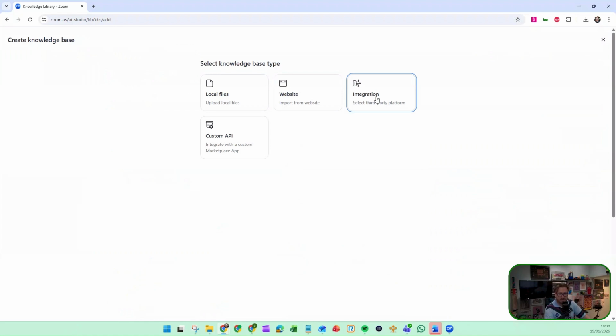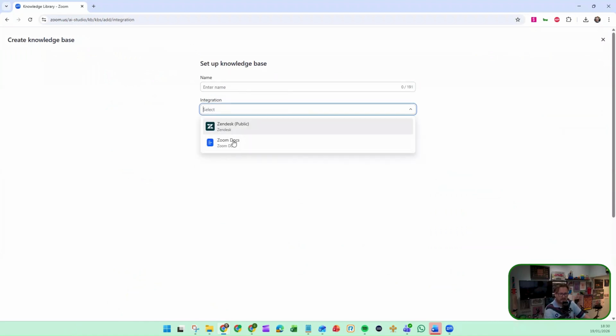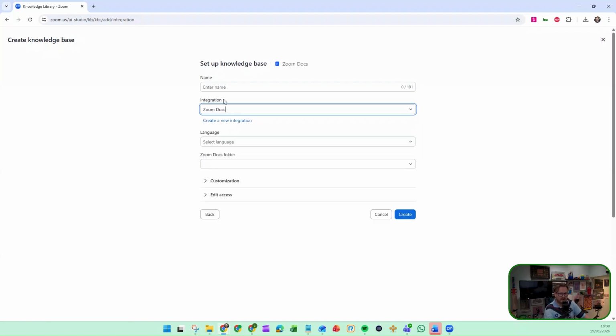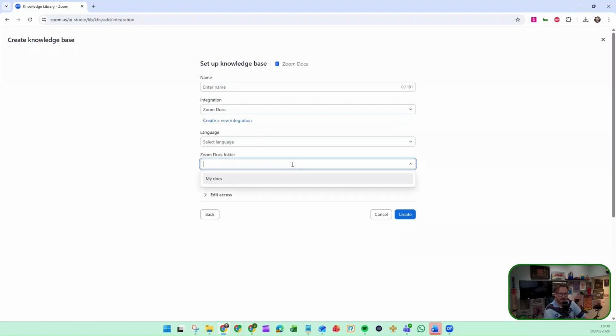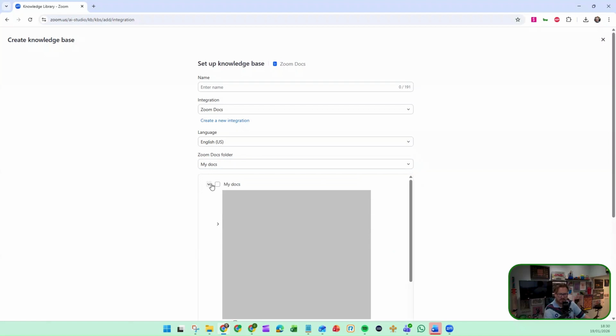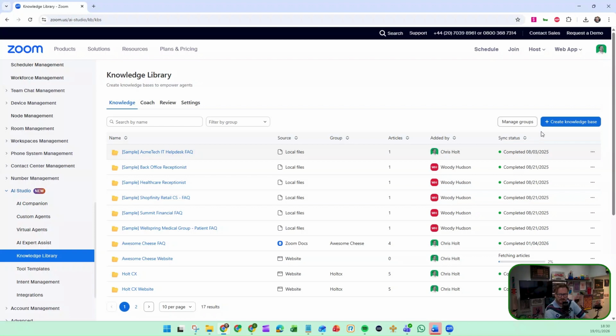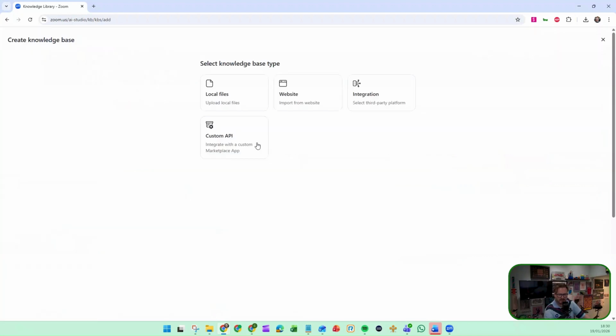Our other options: integration. This is where we select our integration. Could be Zendesk, could be Zoom Docs. I can, in here, include that, and then I can look at my docs and certain files if I want to, and then build that out accordingly as we need to. And then I select the documents that I want to use. But I already have one of those created. So let's do that. The other option we had, custom API, which we're not playing with today.